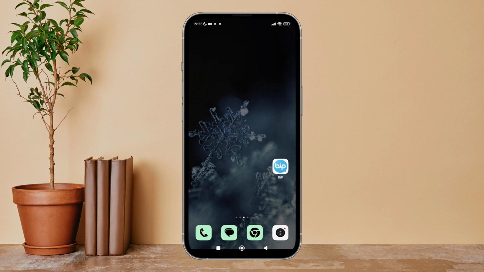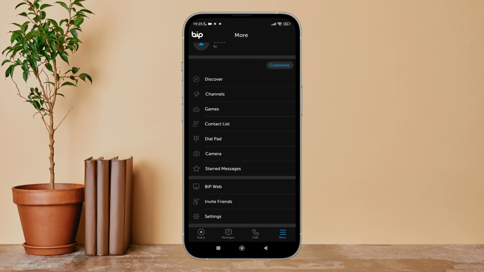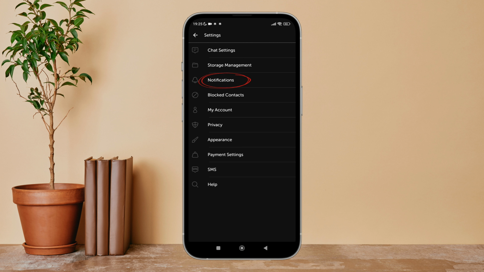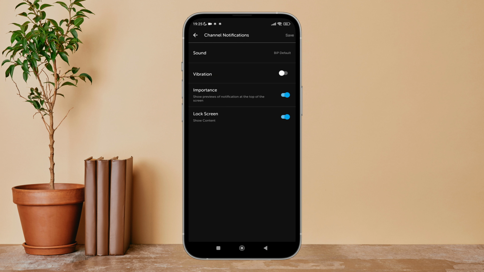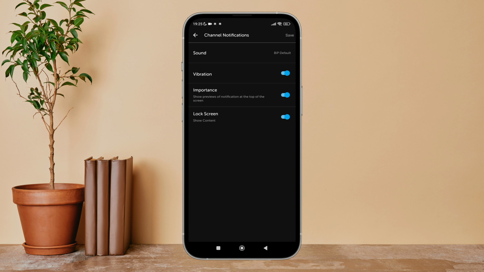Firstly, open BIP app in your device. Then tap on three lines icon. Next, tap on settings. After that, tap on notifications. Then tap on channel notifications. After that, you can see the option of vibration. Turn on it by tapping on it. Next, tap on save. So, this is how you can turn on vibration of channel notification on BIP.